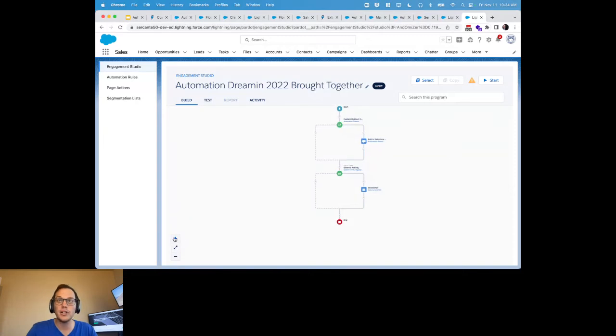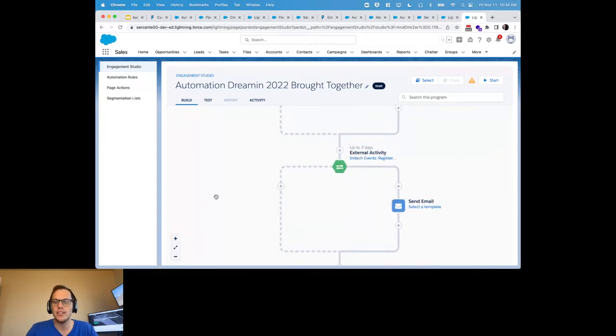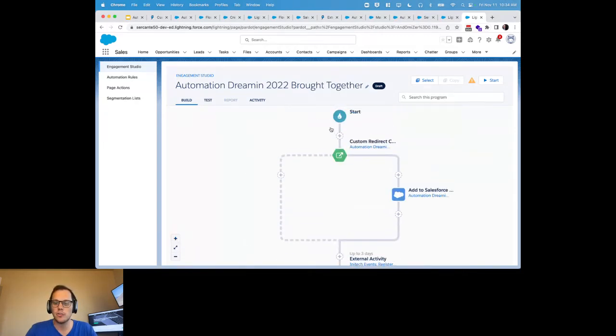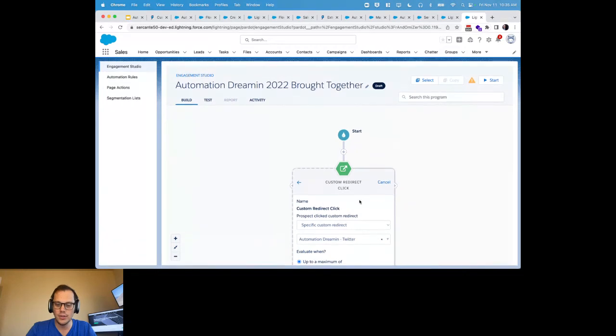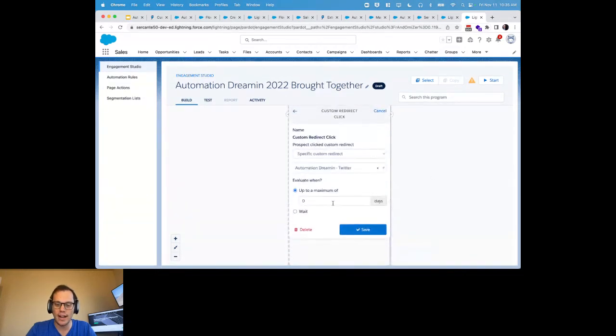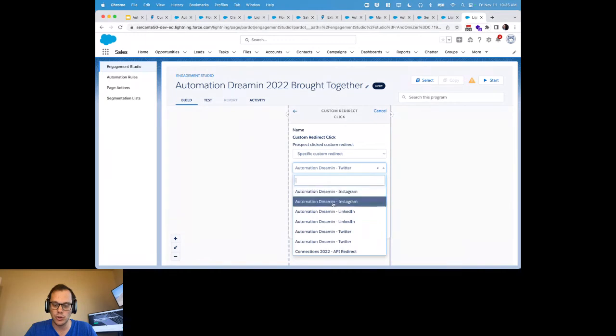So what we're going to do is zoom in because it's a little hard to read all of this. We have started this by saying, fantastic, we have a list of all the people we want to register for automation training. Well, first step in this, we're going to have this step of up to a maximum of 45 days, because that's the period of time we are reviewing this for, to see if within that 45 days, did you click one of our custom redirect links that we just created?